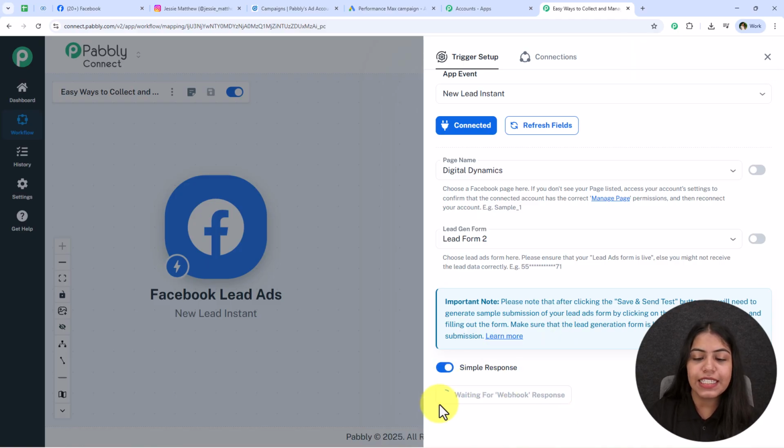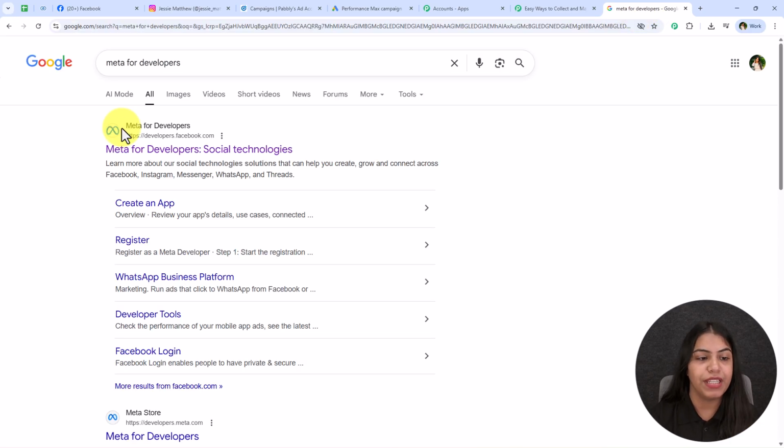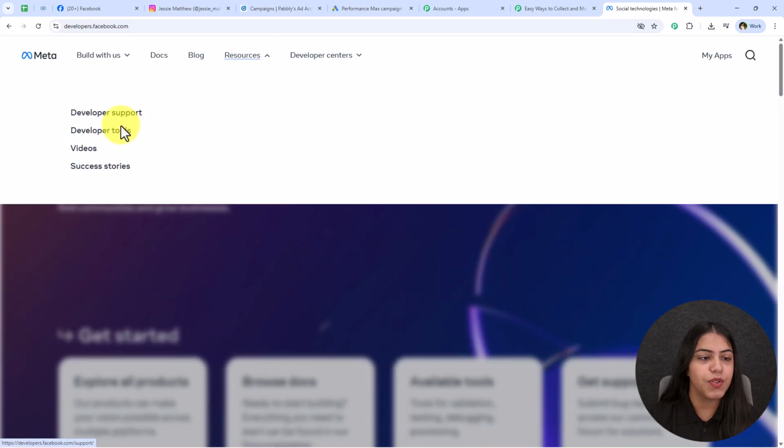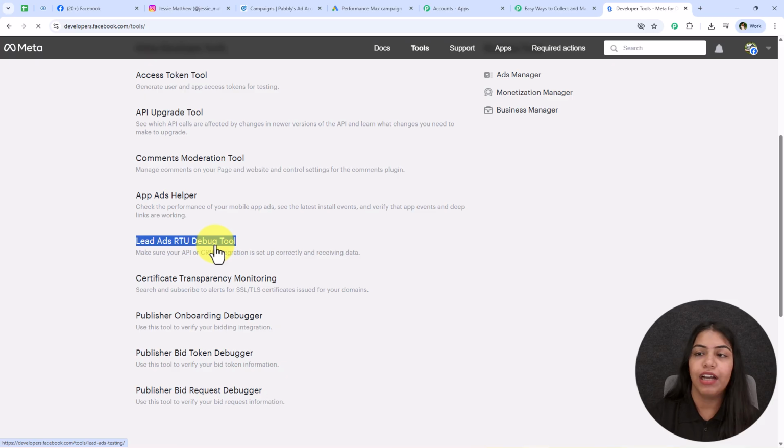And once you click on this save and send test request, it is saying waiting for webhook response. So you have to keep in mind that this button should be switched on first, and in order to capture this webhook response, open a new tab and search for Meta for Developers. Open the landing page of Meta for Developers, go on this resources, developer tools, and scroll and select lead ads RTO debug tool. And once you open this tool, it is going to open your lead ads testing tool, using which we are going to create a test lead.